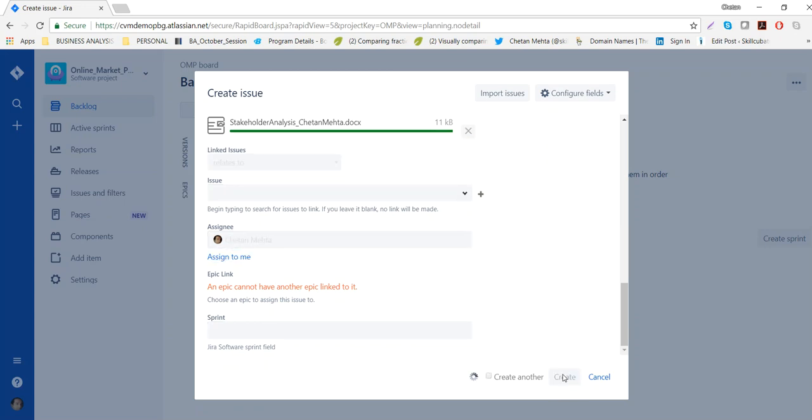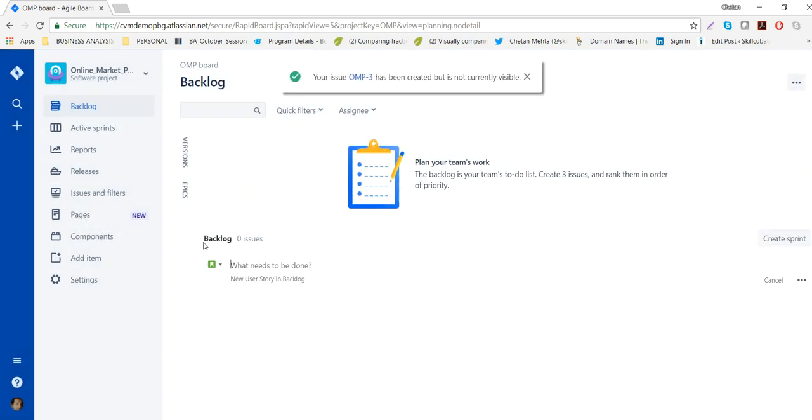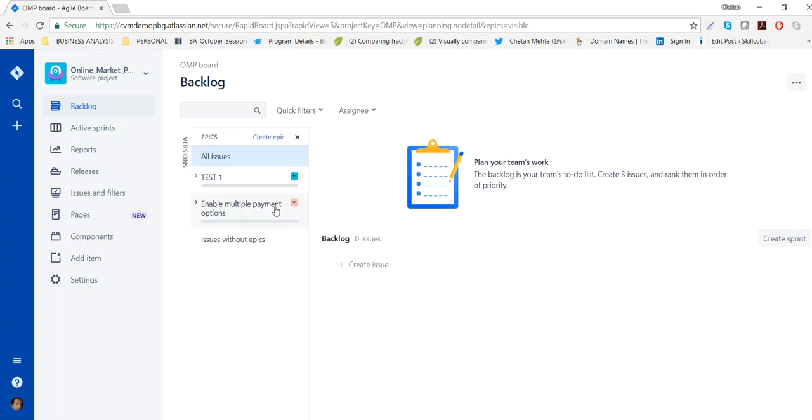Click on create. Now here you don't see this. Even though we added this Epic into the backlog, it's not here. The reason is it's an Epic. It will be in the Epic panel right here.